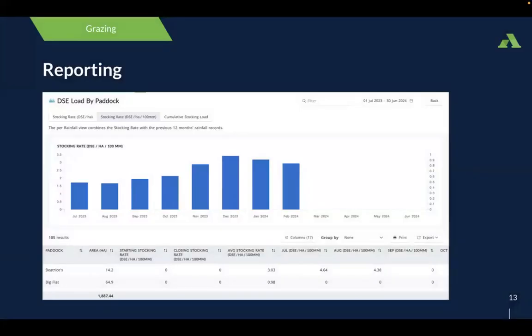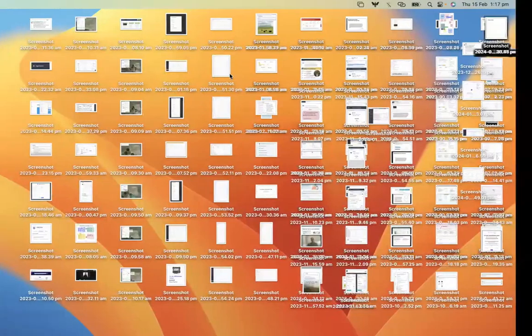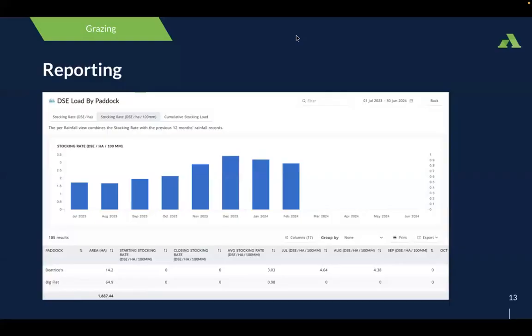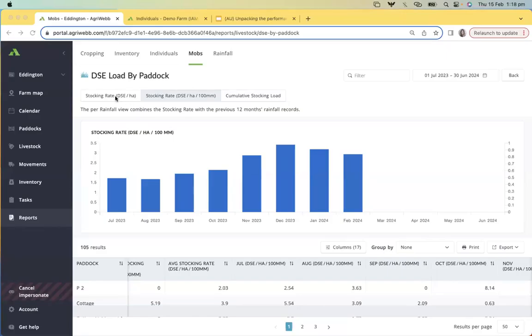Then we'll jump over to the DSE load by paddock, and I'm going to just stop sharing the presentation for a second and jump into an example of the product just to take you through this, because this has a few different sections. So we've got a couple of different views here.